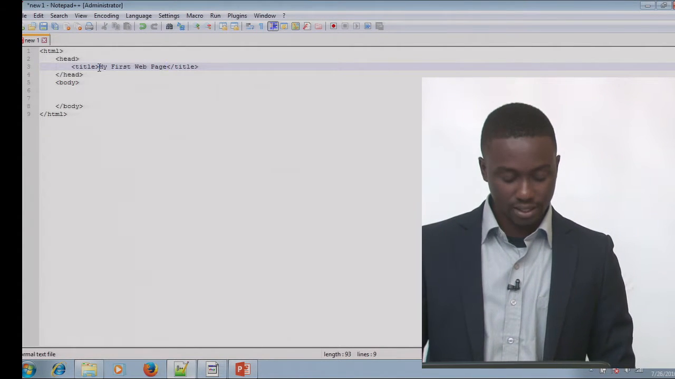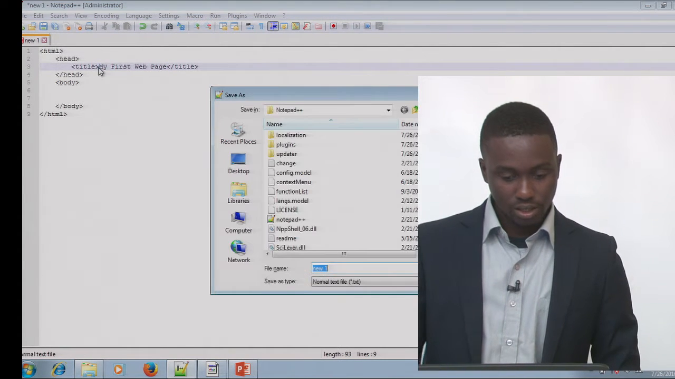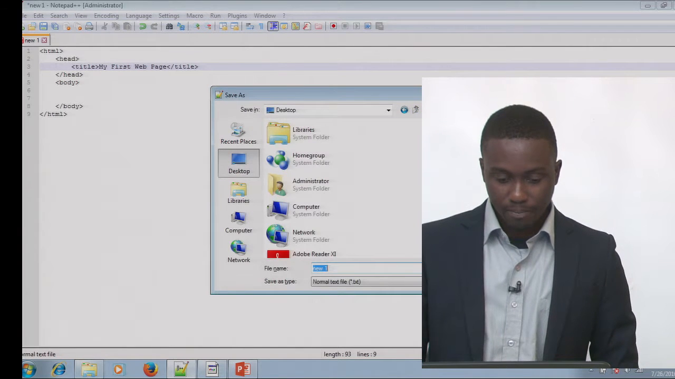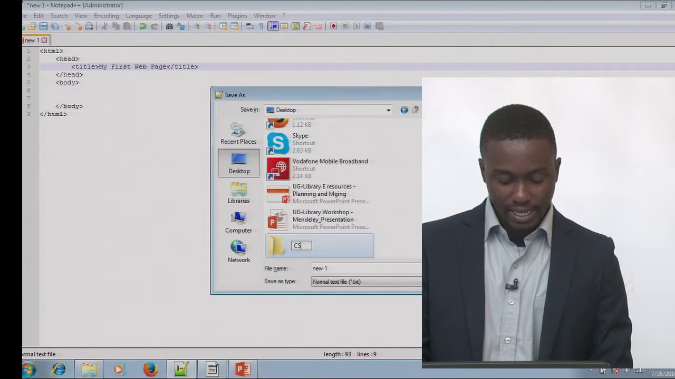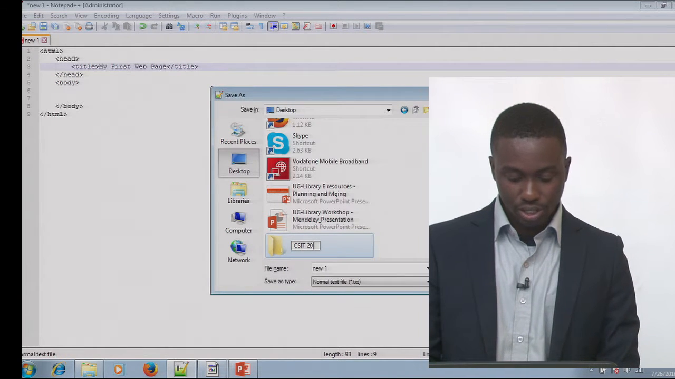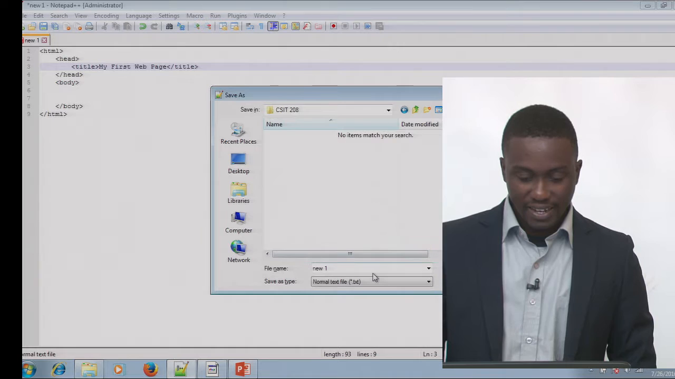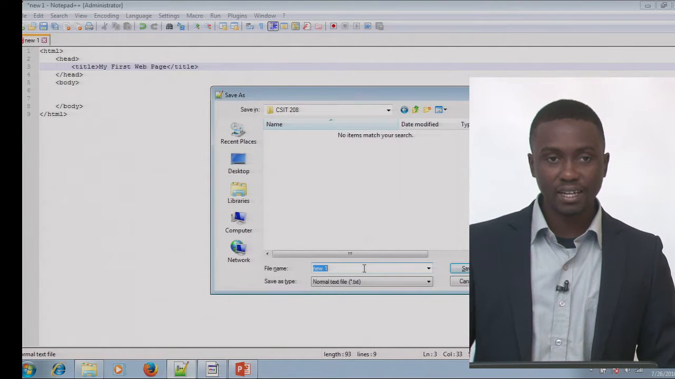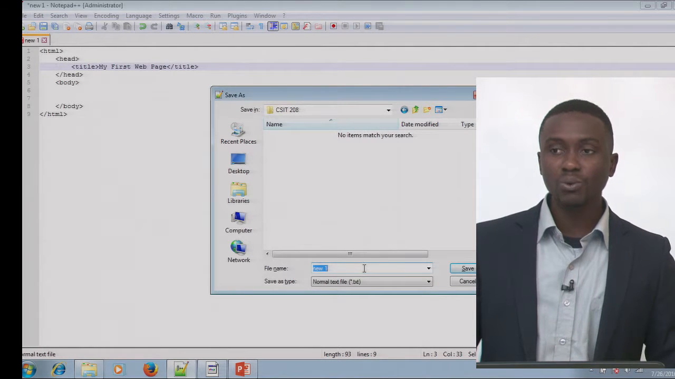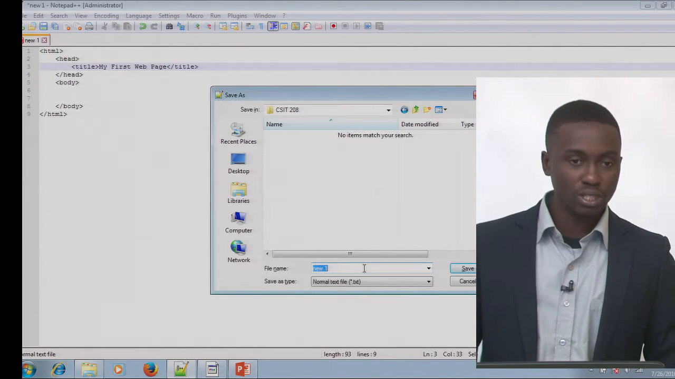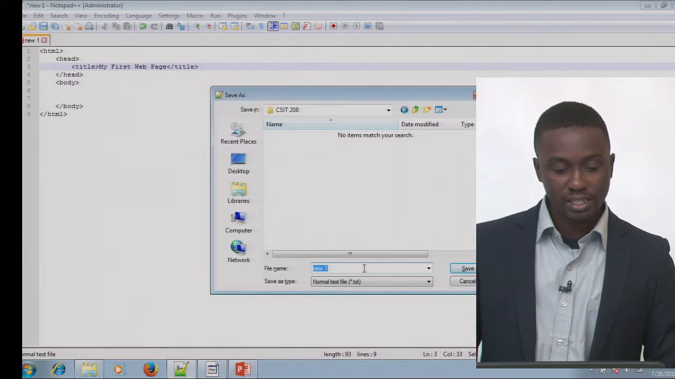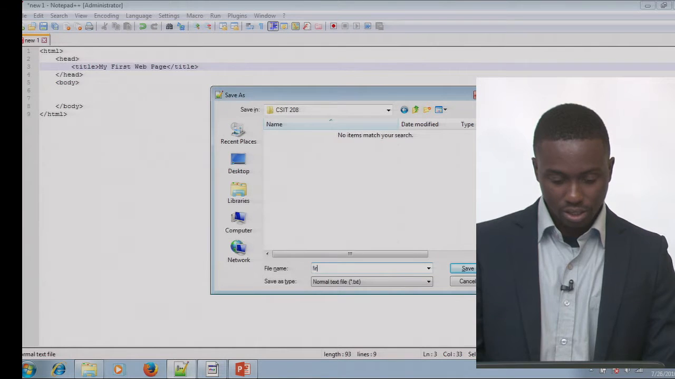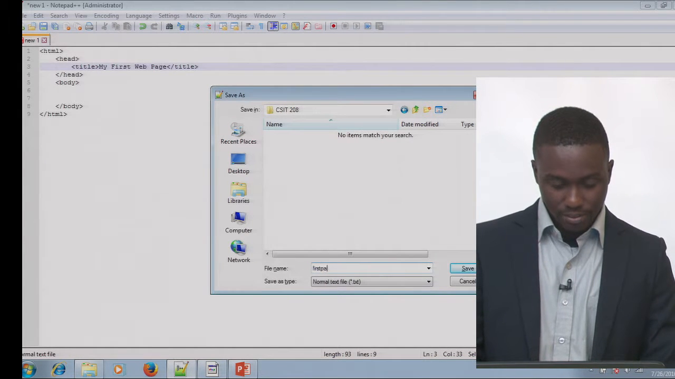So now let's save this. We create a special folder for ourselves on the desktop called CSIT 208. Now inside of it, we save our file. Now we can give it any name, but give it names that will make more meaning to you as to what the content of the page is. So for this purpose, I'll call it First Page, as one word, firstpage.